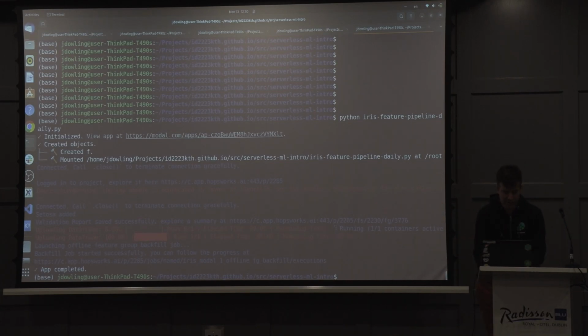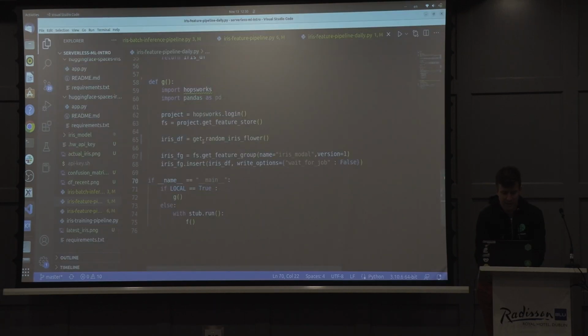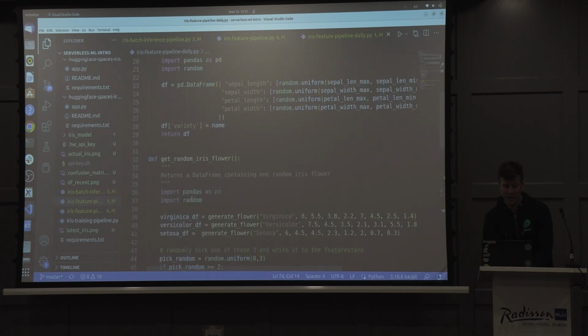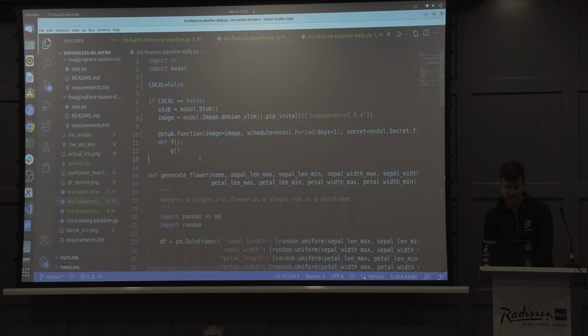And if we look at the code in detail again, I'll just explain the code. This is the code that got run. When I'm testing, what I typically do is I set this environment variable, local, to be true, which means just run this function. So it's going to run on my laptop. If I run it in the cloud and I set local to false, it calls this f function with the stub run. And the f function up here is just an annotated function.